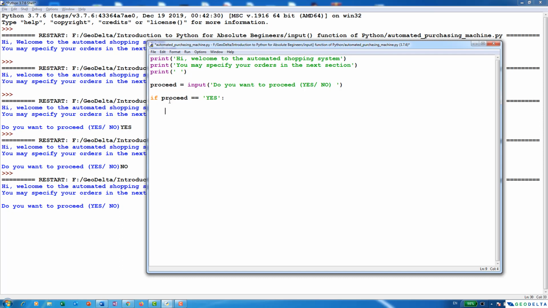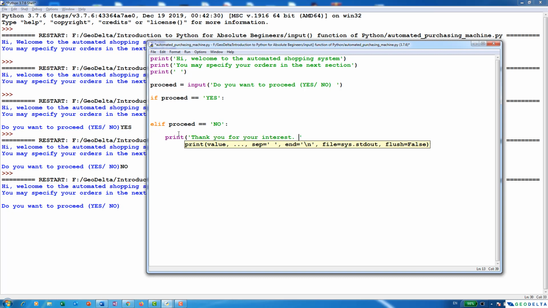then we can ask the program to execute something. But in case the responder's answer to this question happens to be no, we would also like to display some kind of a closing statement. So the way to specify that using this conditional statement would be, we can say elif proceed equals no. Alright, then execute whatever we would like to execute over here. Now let's say if the person said no, I would just like to display something like, yeah, we can just say thank you for your interest, see you next time, something like that.